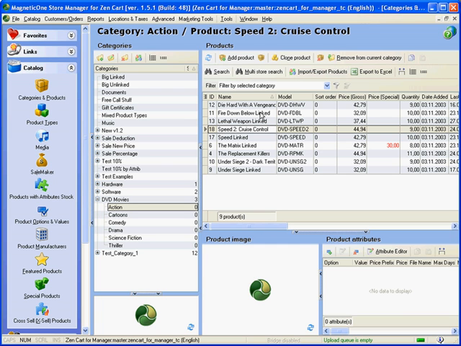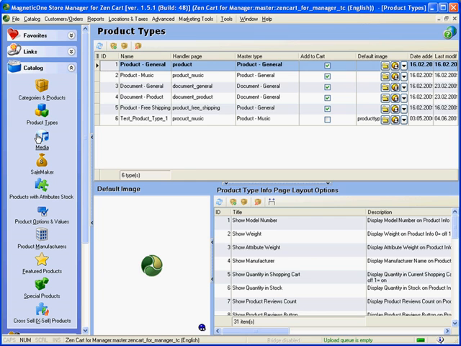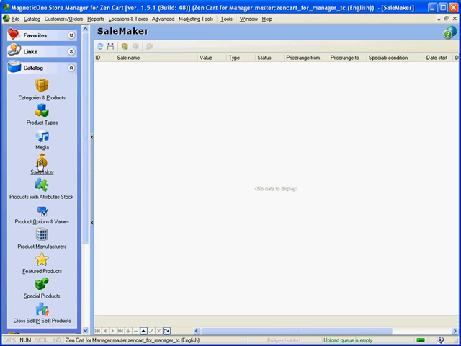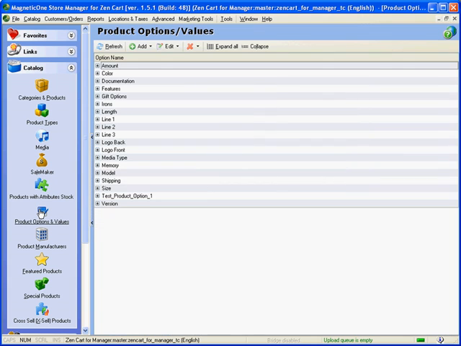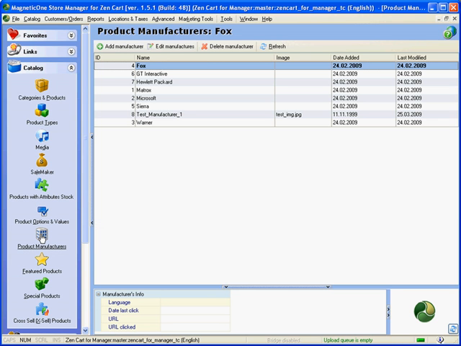Smart decision to manage product types, media, sale maker, products with attributes stock, product options and values. Ability to provide more information about your product specifying product manufacturers.